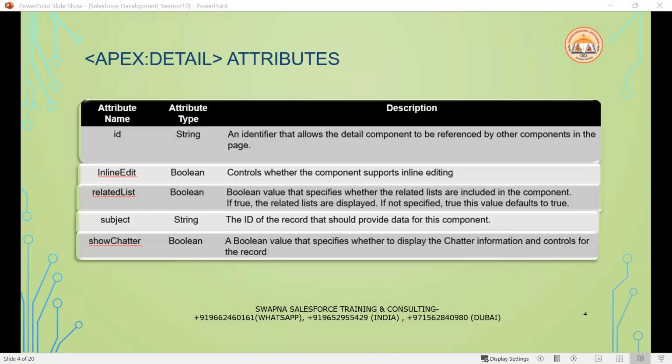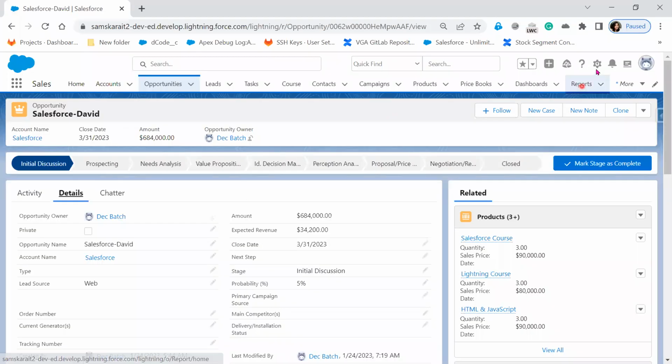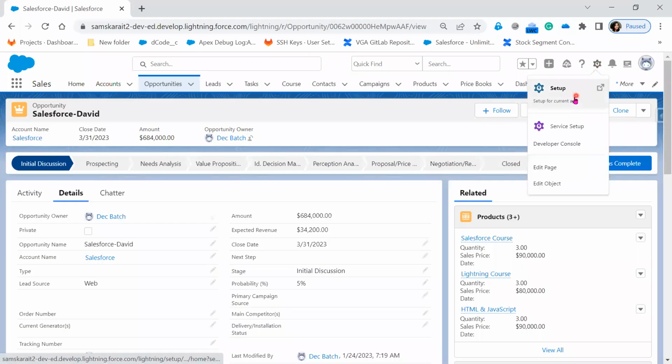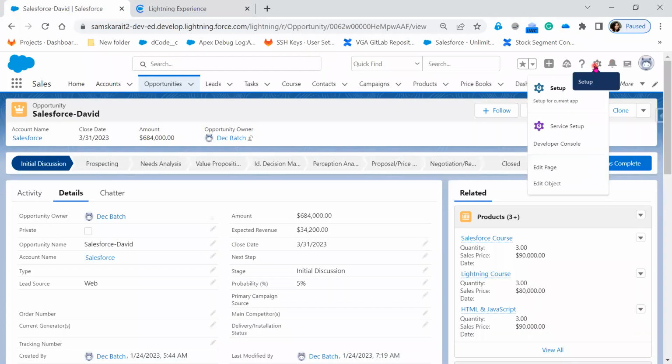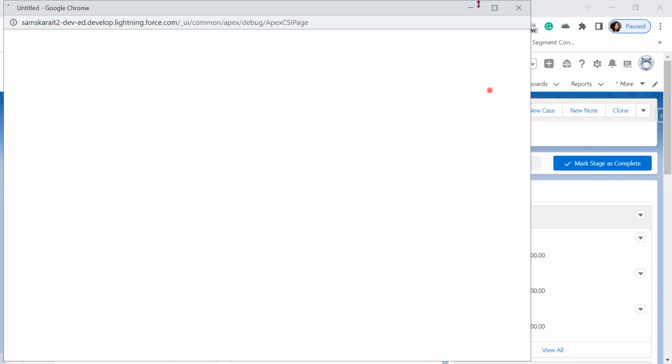Now let's go ahead and see that. For example, let me open Salesforce. Let's connect it. Setup. Why are we going to setup? Developer console. Open the developer console.